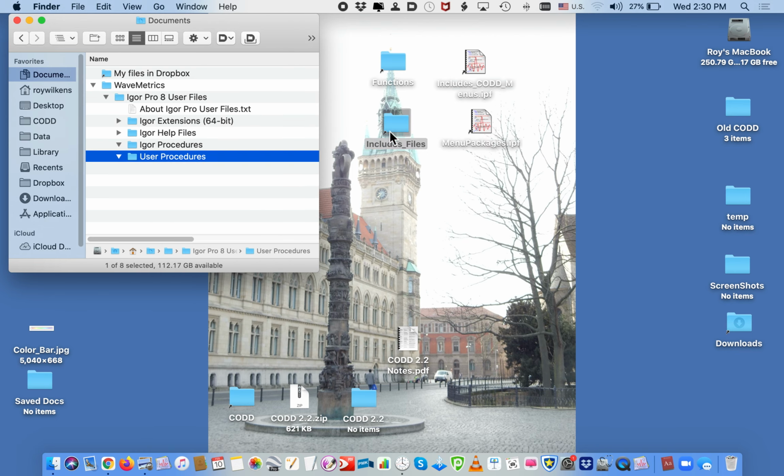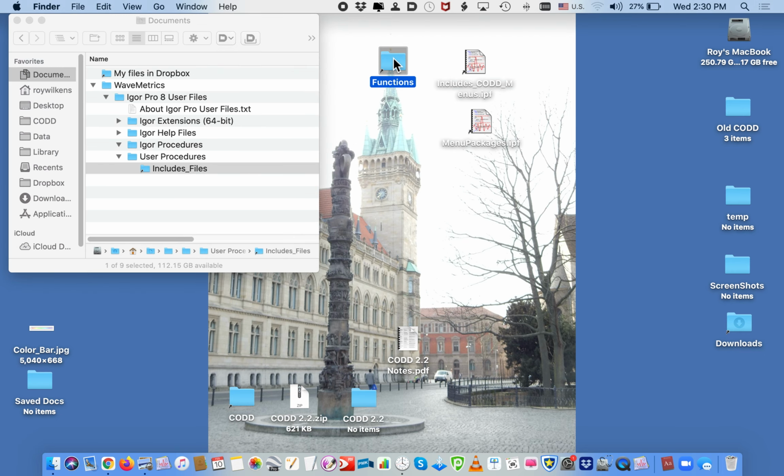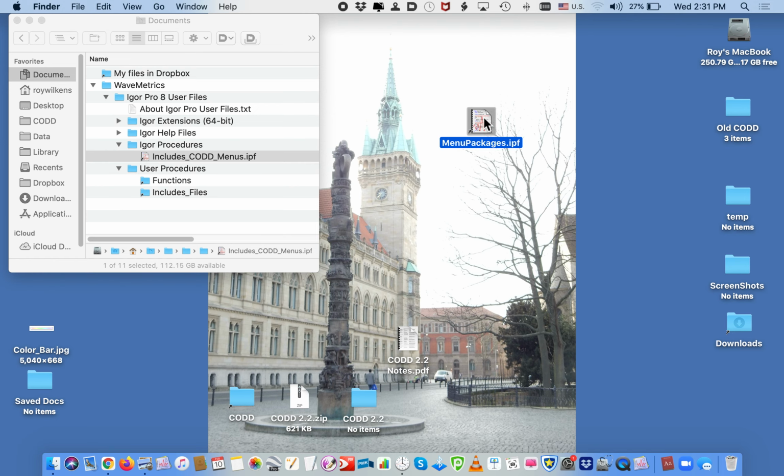Now I'm going to add the include folder and functions folder to user procedures. And then I'm going to take the include menus and put it into IGOR procedures and the menu packages as well. And there we go. You're all loaded. So let's see what happens when you start IGOR.